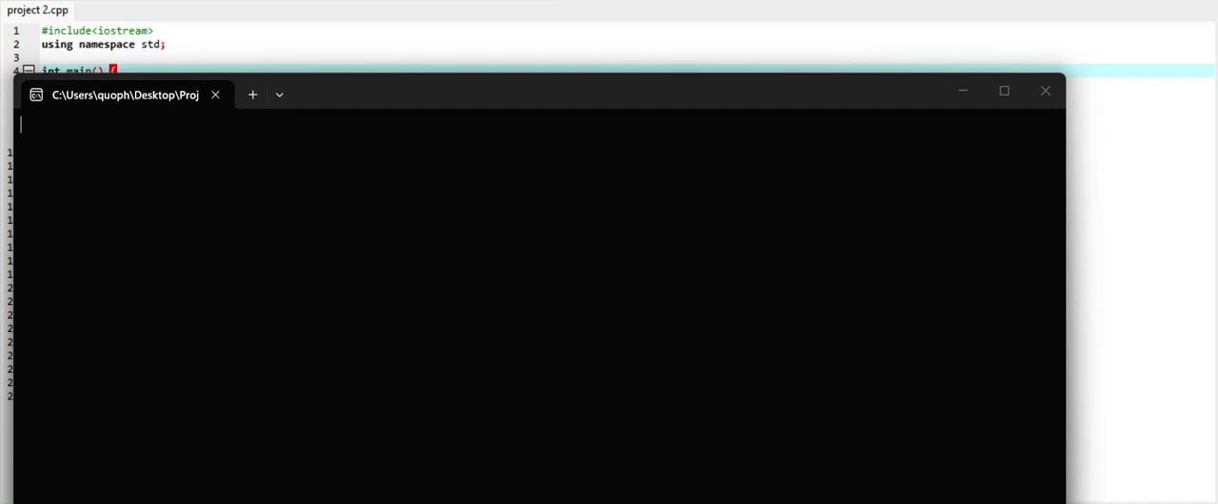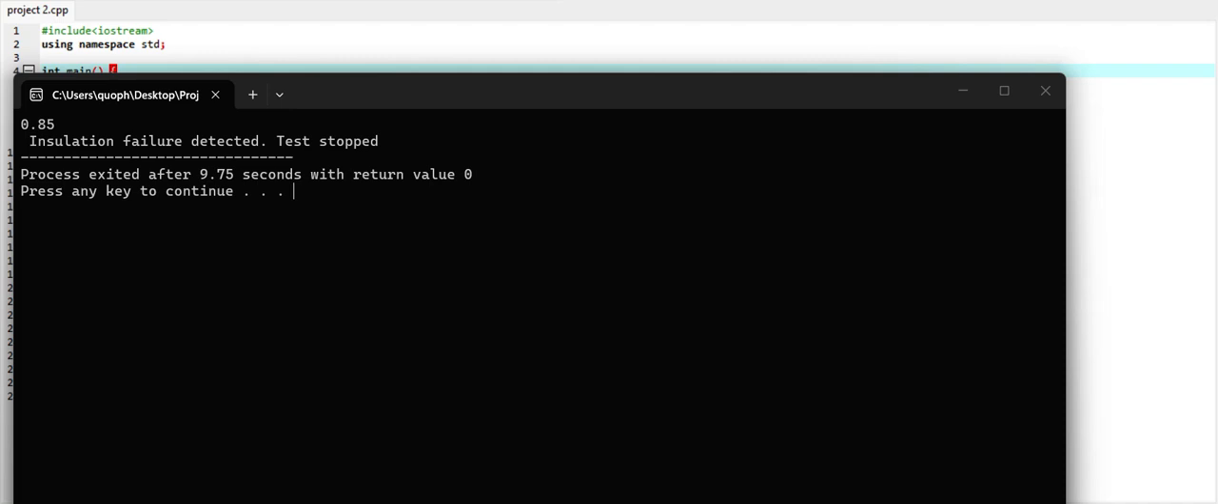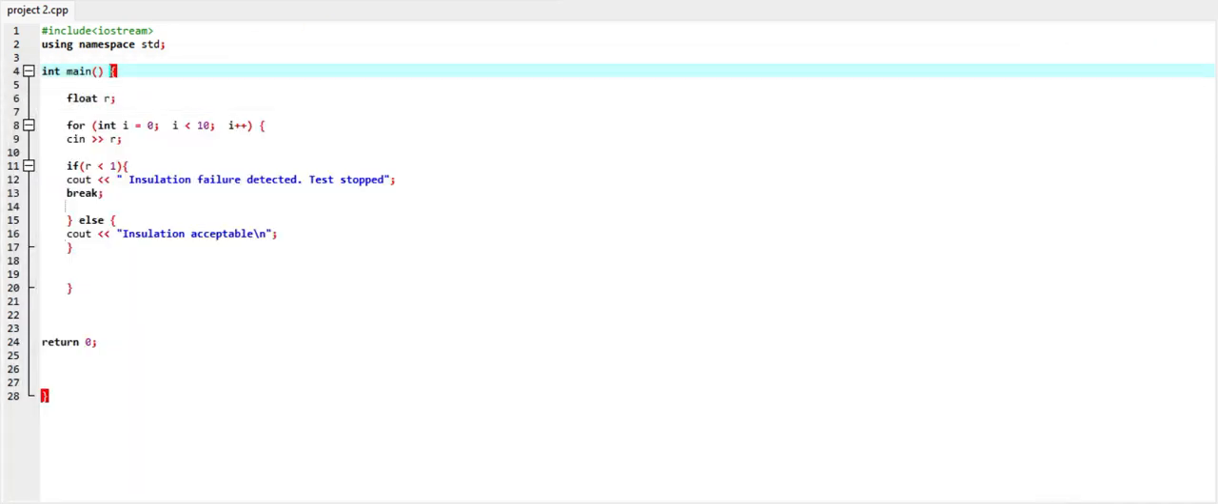So let's say I enter 0.85. It means that insulation failure is detected, so the test has to stop. It means that the number I entered over here is less than 1. So now let's run again and see.